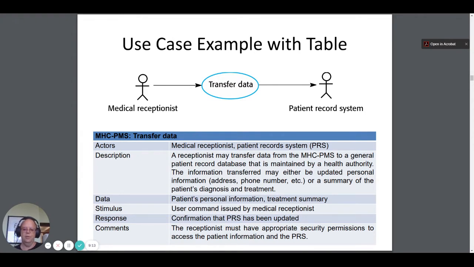So a receptionist may transfer data from the mental health care patient management system to a general patient record database that is maintained by a health authority. This information transfer may either be updated personal information, for example, address, phone number, etc., or a summary of the patient's diagnosis and treatment. And then it indicates what data: the patient's personal information, or a treatment summary.